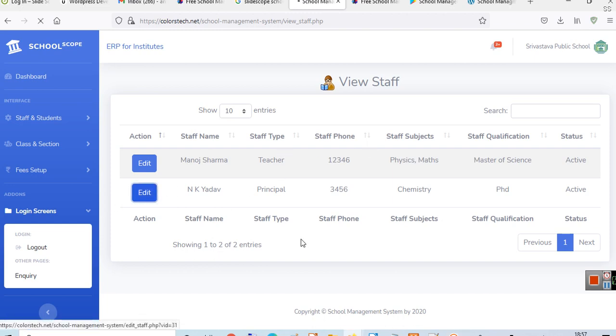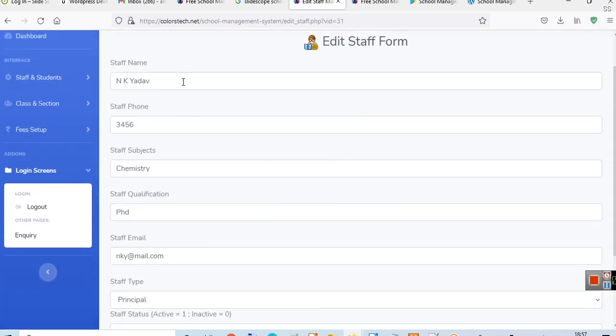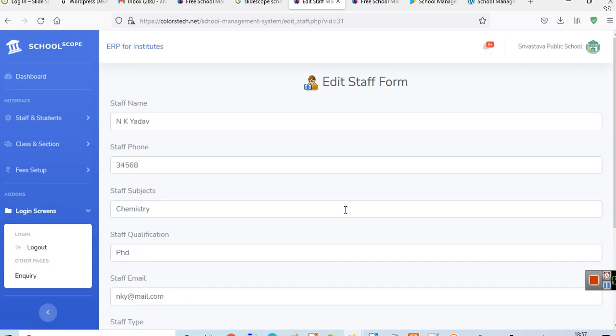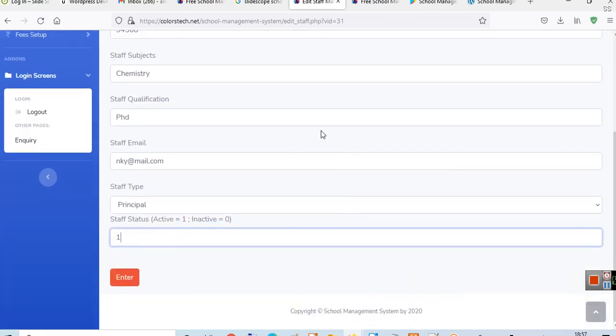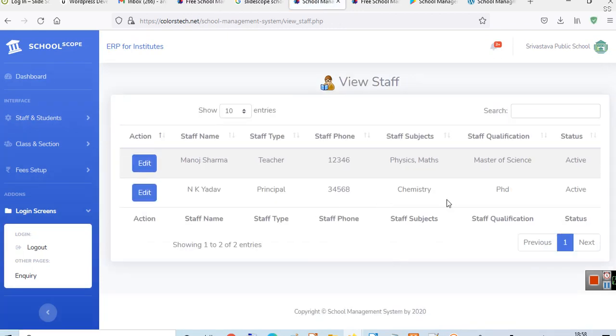Now, if you want to edit details of any particular staff member, you can click on it, and from here, let's say you want to change the phone number, and this is the status. 1 means active and 0 means inactive. Suppose some staff left you, so instead of deleting a staff member's details, you can just make that particular staff member inactive. This is how you will manage your staff details. Record has been updated. When you click OK, you will be redirected back to here.